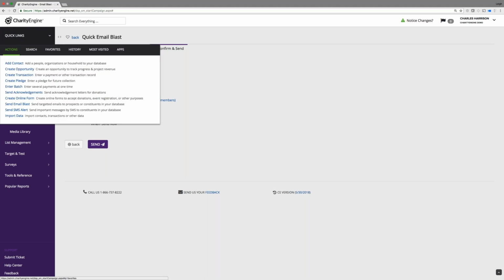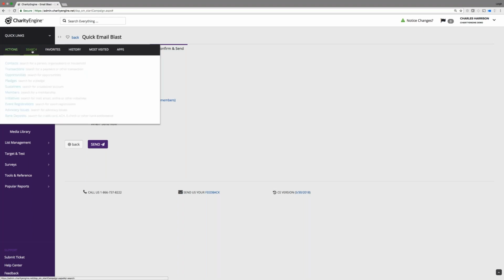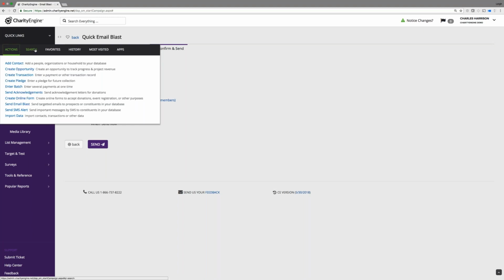Going back to the quick links, remember, fewer clicks to get to our action. We've got our new actions, but here we also have search. And search is going to show you what you're looking for and a brief explanation. You'll see both of these have explanations. So someone who's new to CharityEngine will look at this and hopefully have a better understanding of what they would do if they clicked on this button. Let's do contacts. We'll go search for a person, organizations, or household.